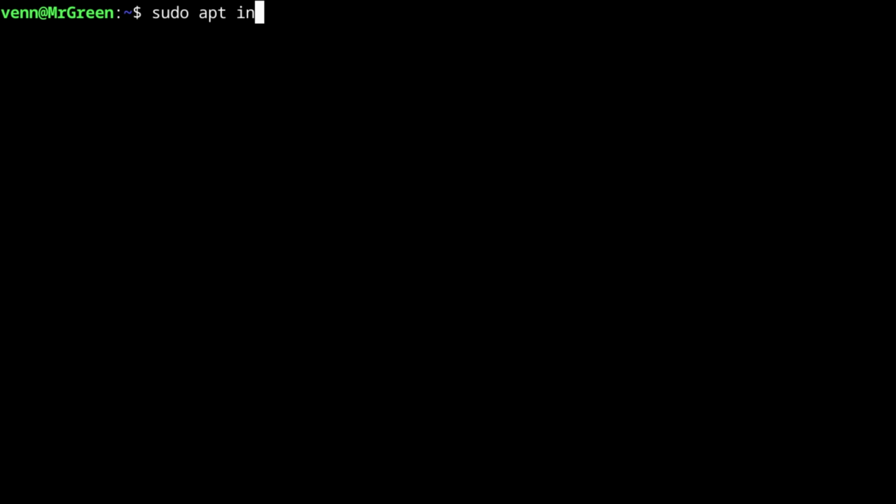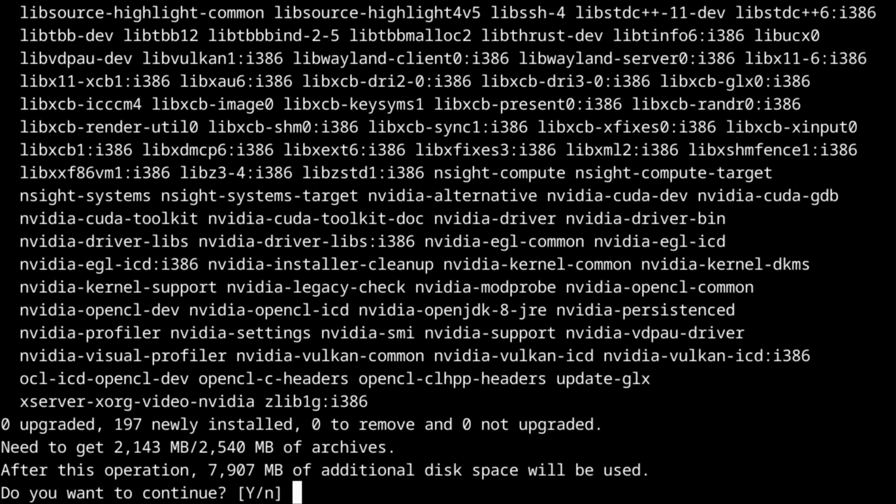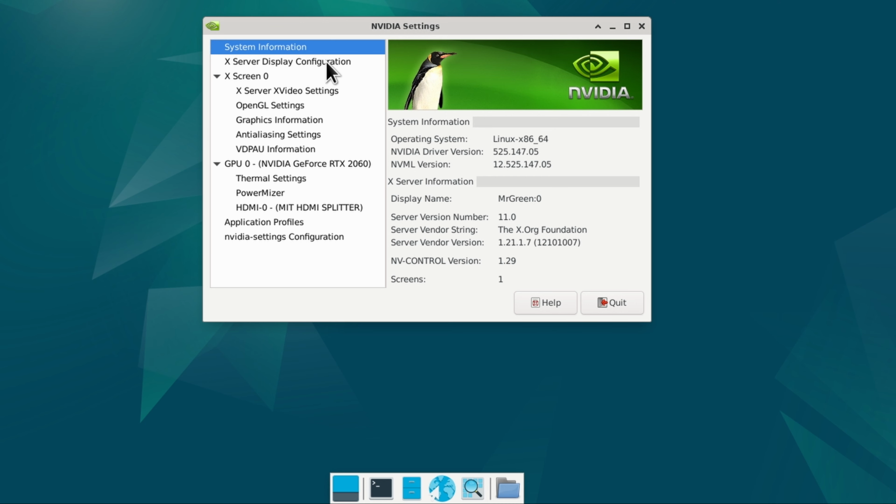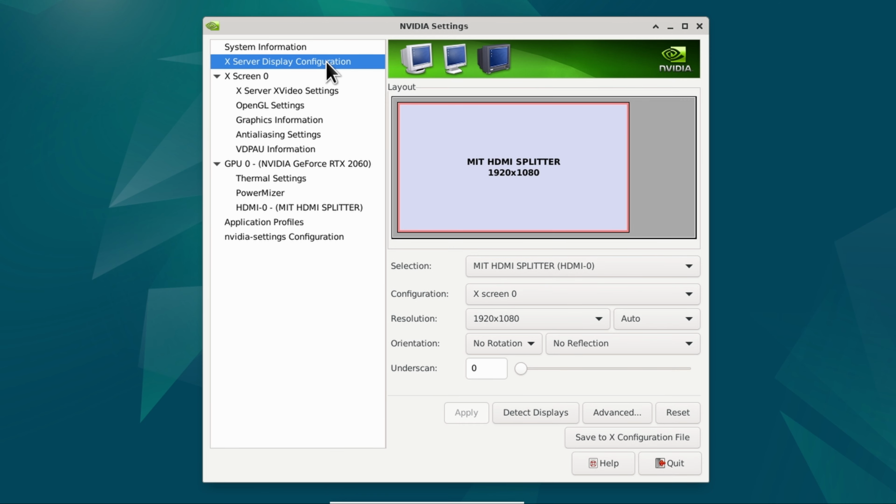In a terminal, run sudo apt install nvidia-driver, followed by nvidia-cuda-toolkit. Now press Y and reboot the system. You can verify the install by checking the NVIDIA X Server Settings utility.